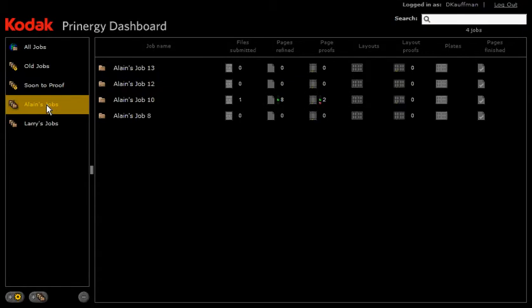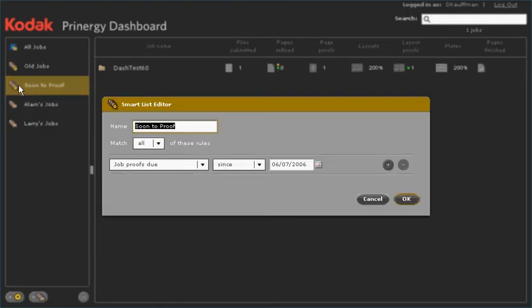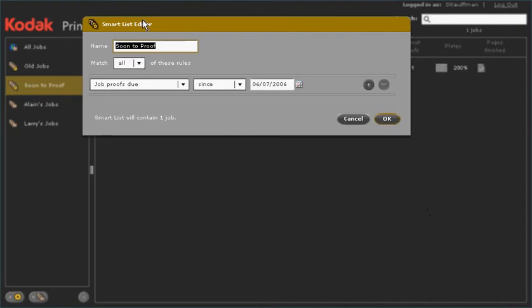Another kind of job list is called a smart job list. A smart job list is made up not just of the names of the jobs, but instead the rules that make up what that list should encounter. For example, this job list, called Soon to Proof, asks for all jobs in which the proofs are due since June 6th. The line underneath tells you how many jobs will be viewed when you press OK.